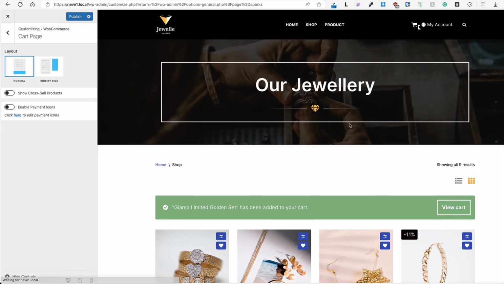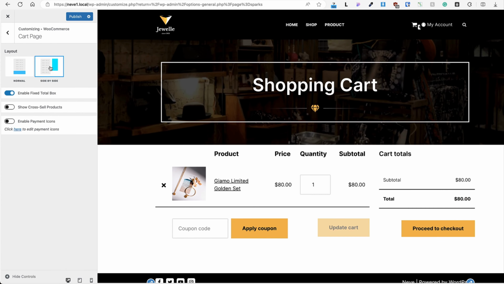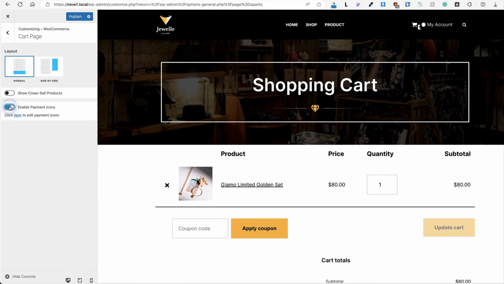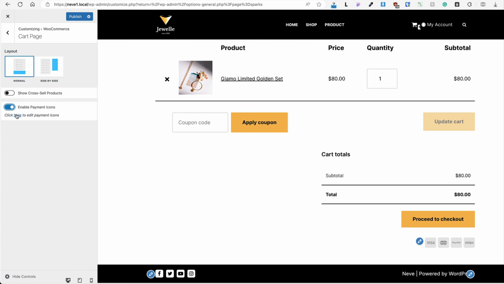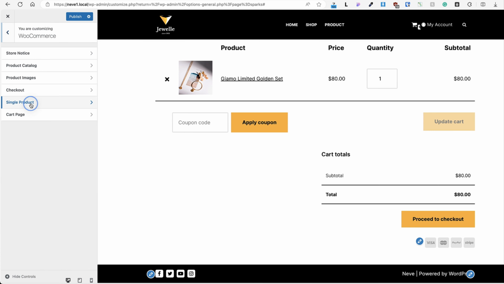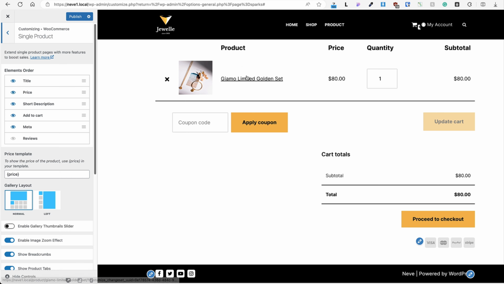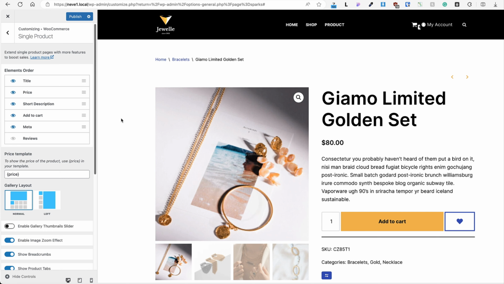Let's add this to the cart. Go to the cart and 2 styles side by side. One more thing, there is enable payment icons, those here. If you would like to add those, then just do it here. Okay, now let's move to the single product page. Let's open it up. This is a single product page, wish list.